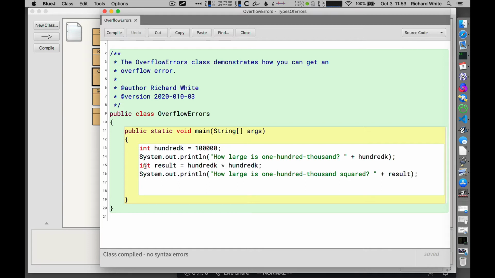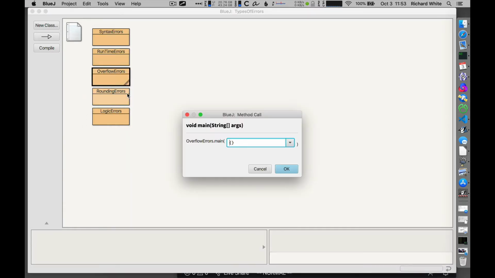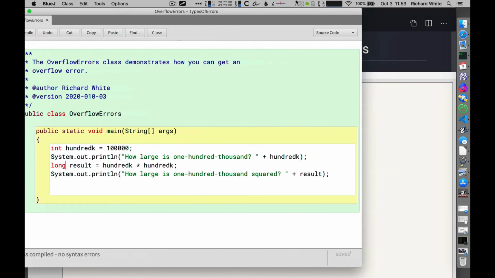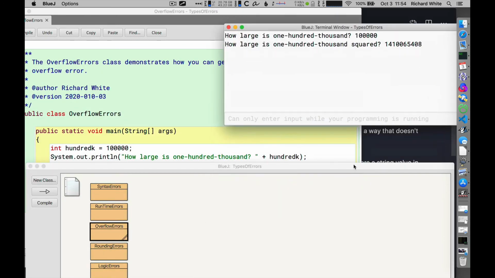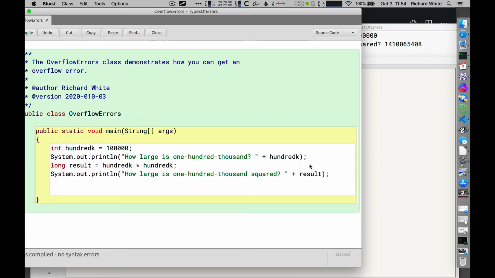Ways that you can fix this is you can say, well, there's a long integer type that is able to handle more information in there. So if you compile this and then run this, we can try and see what's going on with our overflow errors there. And where is my output? There it is. And is it still having an issue with that? Let's see. Long result. Yeah, I should be able to get 100,000 times 100,000.